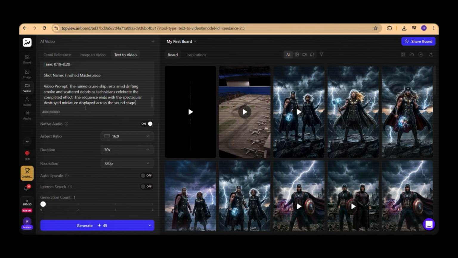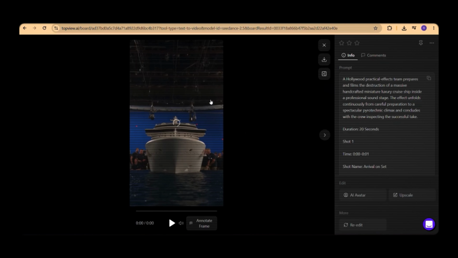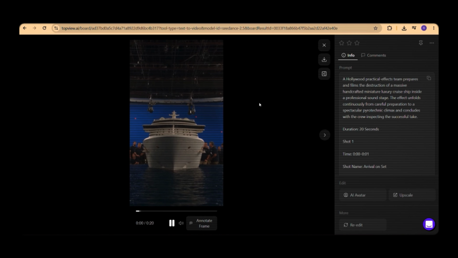Set your desired aspect ratio. Set the video duration to 20 seconds. Set the video quality and choose your number of outputs. Then click Generate. Then within a minute, Top View AI will generate our video. And here it is. Let's watch the final result together.